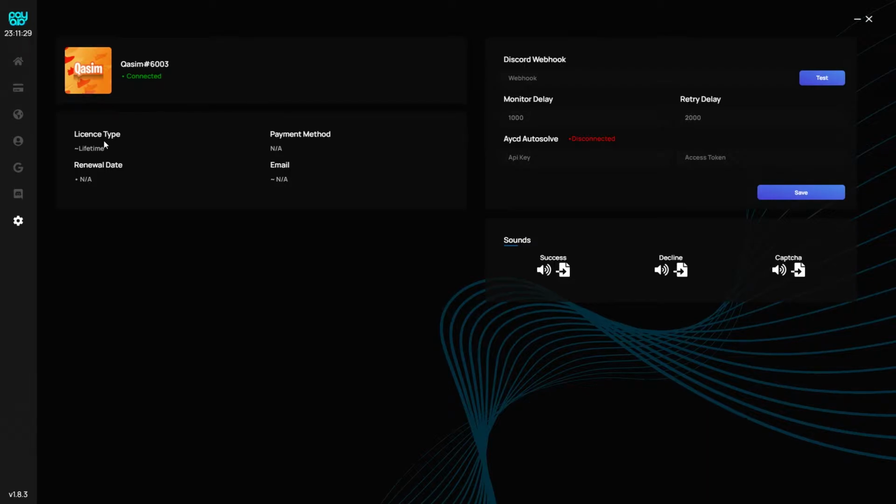My license type is a lifetime, so I don't have a payment method because I'm not paying any type of renewal. Obviously I wouldn't have a renewal date if I have a lifetime key, and I don't want an email either because this key was gifted to me. In your case, if you do have a renewal, you will most likely have some information here, but that explains those headers. Moving over to the right side, this is where you can enter your Discord webhook for notifications based on your task's activity, like successful checkouts, failed checkouts, stuff like that.